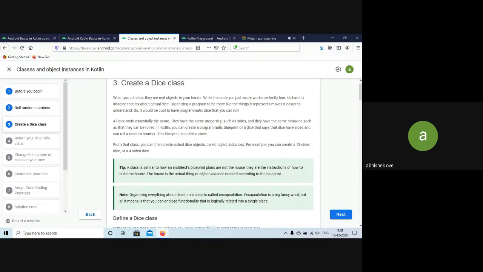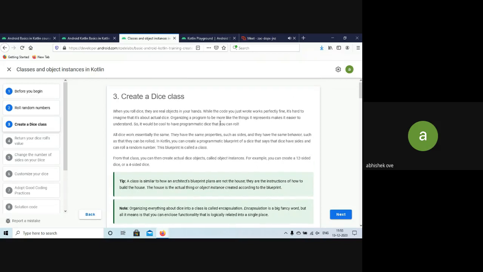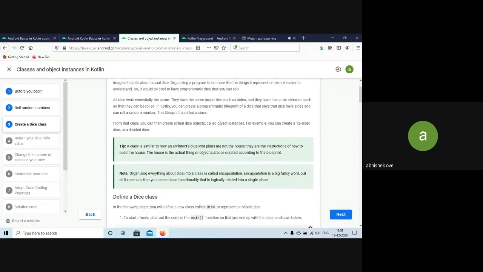So now we are going to get started with the OOP part of it. Now we are going to create a class, a Dice class.